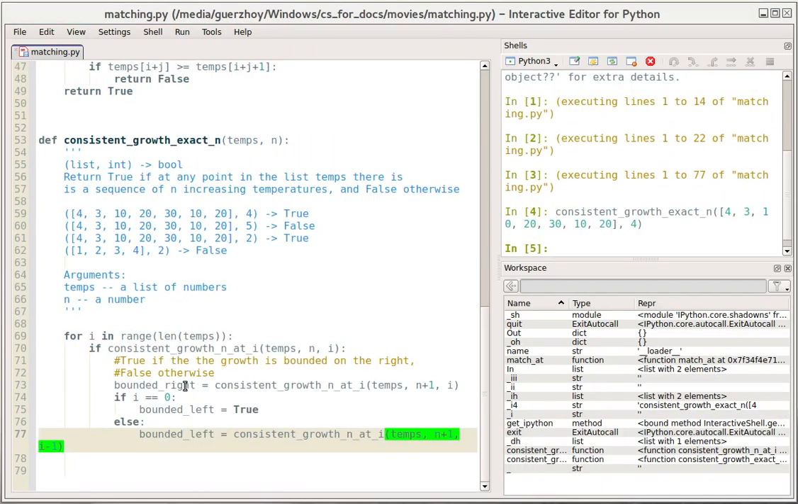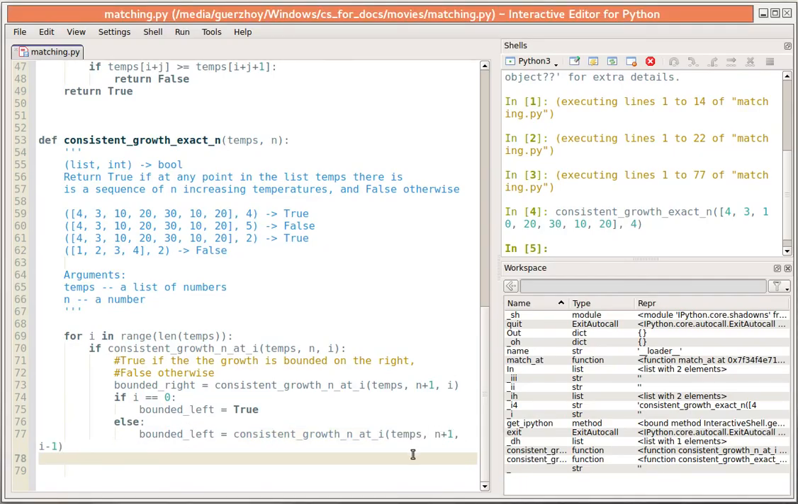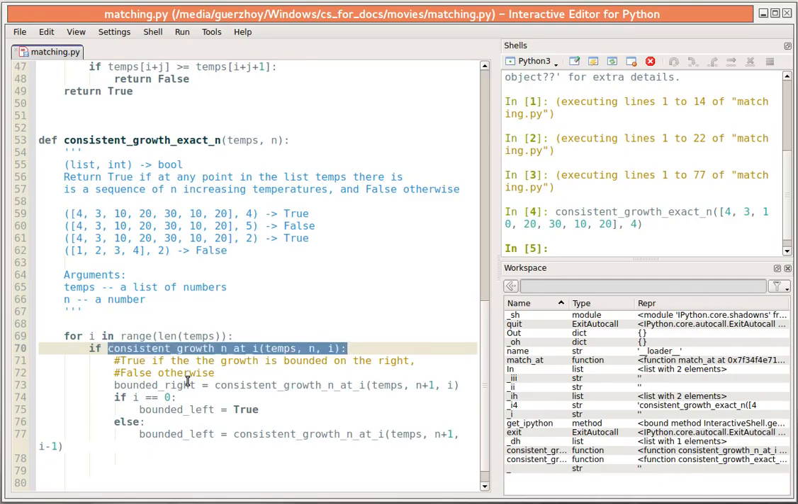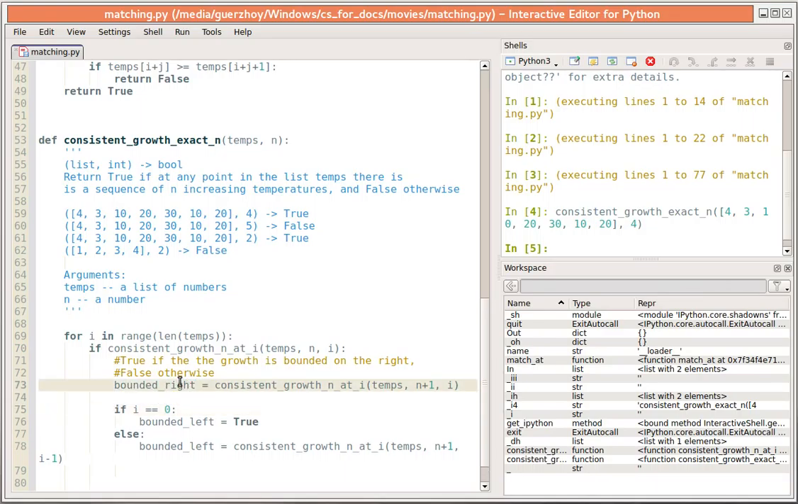We have now computed both bounded right and bounded left, and so we get to actually return the answer. And remember here we first checked whether there was growth of length n at all, and then we computed the variables bounded right and bounded left. Bounded right says the growth of length n, which we already found, is bounded from the right. Bounded left says the growth which we already found of length n is bounded from the left.